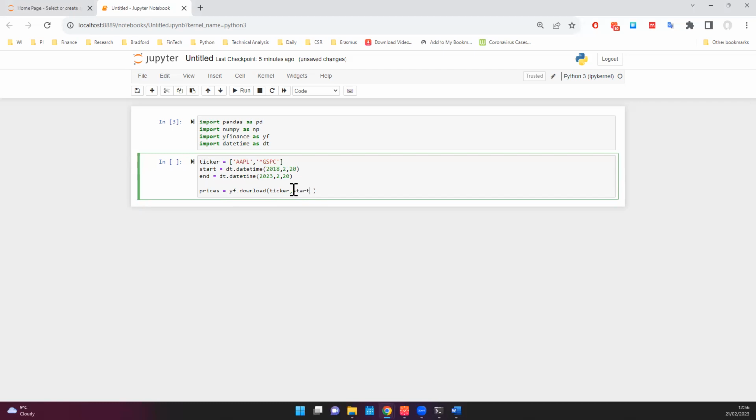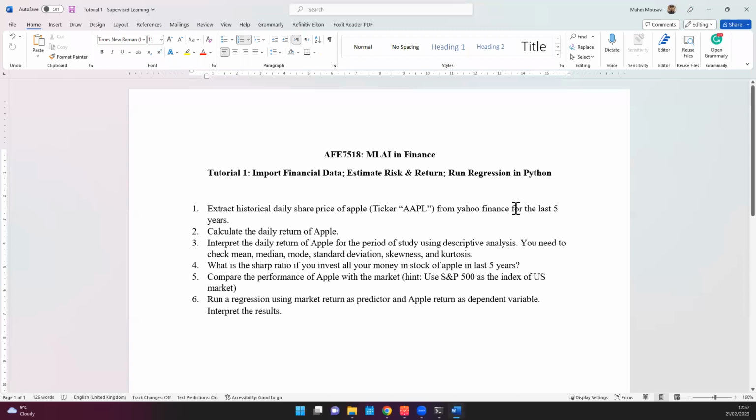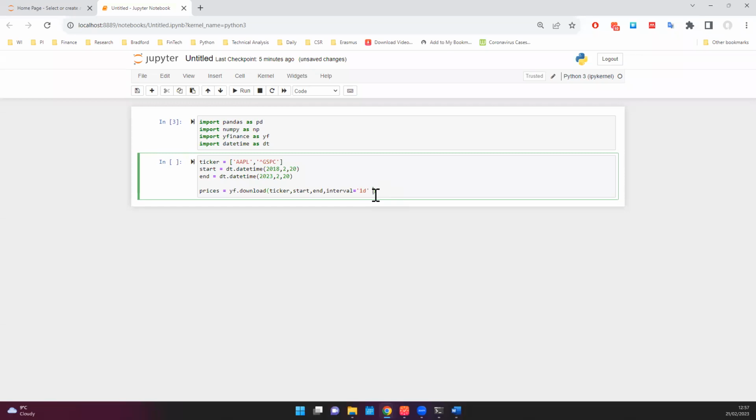Okay, so tickers, start, and an interval. Interval is one month or one day, depends on your work. Here I'm going to use daily. I think if you go back to the task, yeah, Yahoo Finance for the last 5 years, calculate daily return. So that's why I'm using daily, one day. So start is the start date, end is the end date, and interval is daily. So let's see what the result will be. Prices.